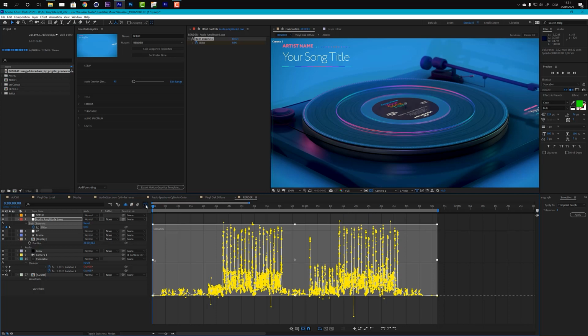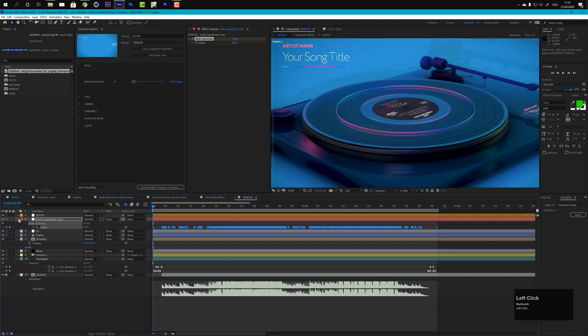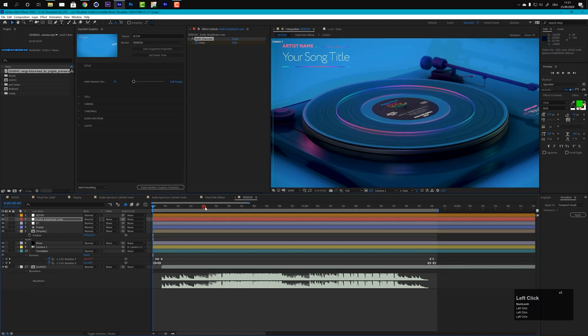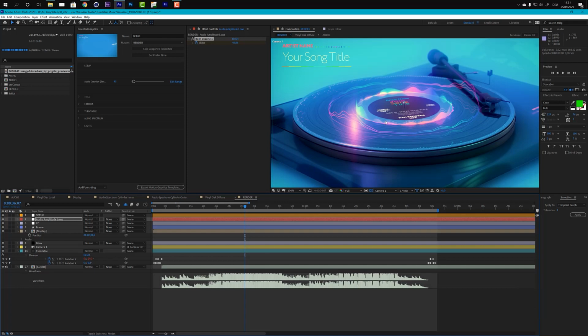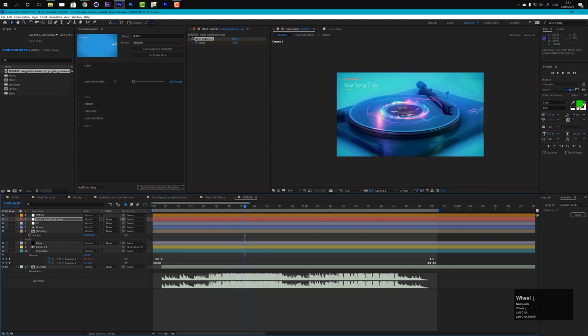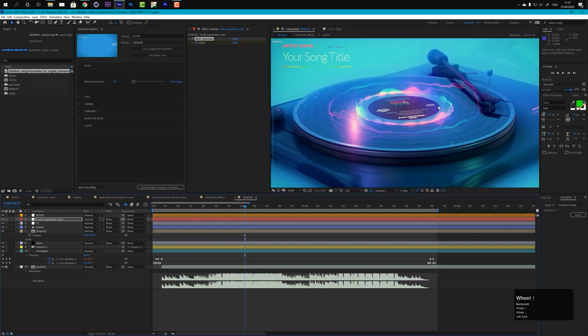Okay, now we can exit the graph editor. We can close this down. Now everything is working and everything is set up. So now all our audio reaction is working and we can stylize our visualizer. So I will show you the possibilities of how you can stylize this.